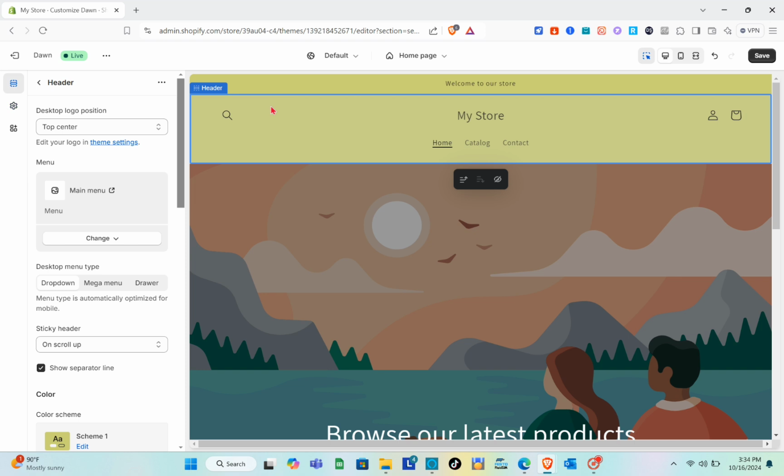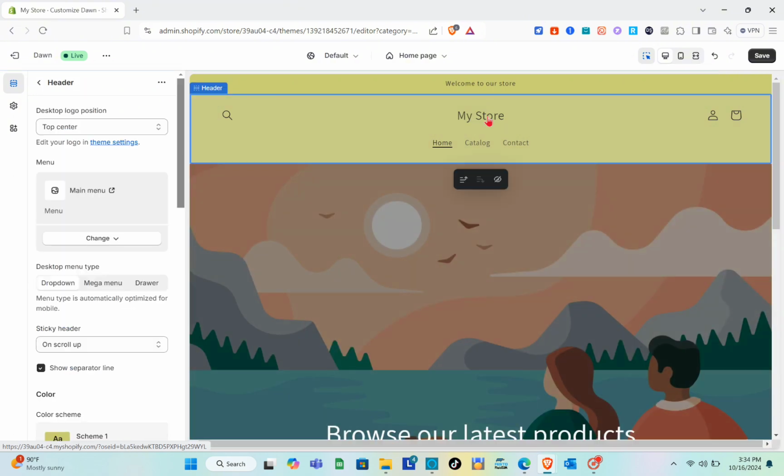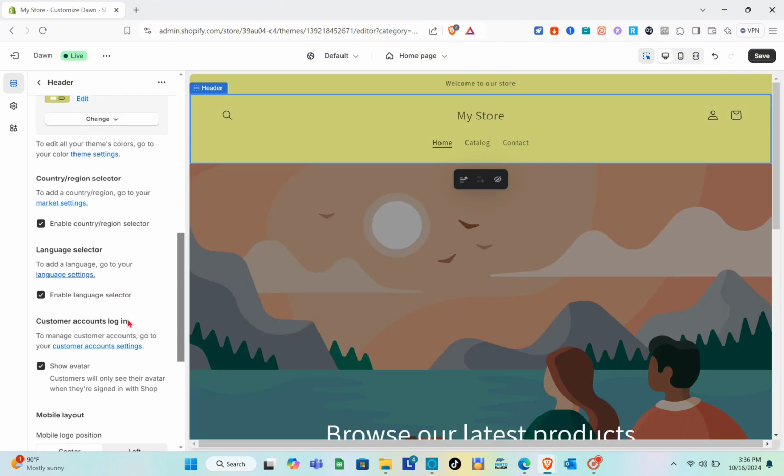Okay, so now going back to this section right here. So let me just try to see what else we can customize. So you can actually change here the different text.